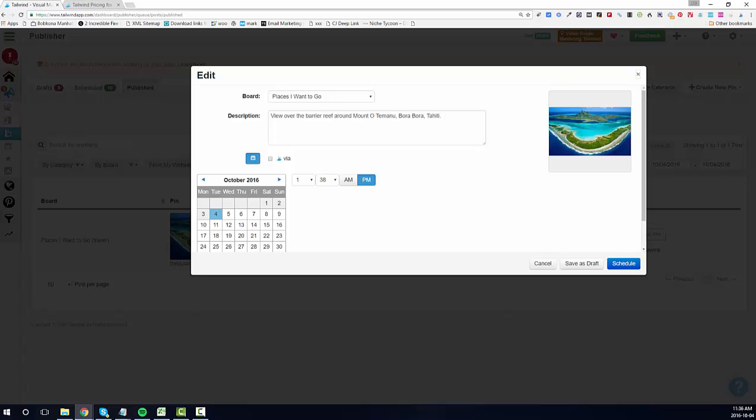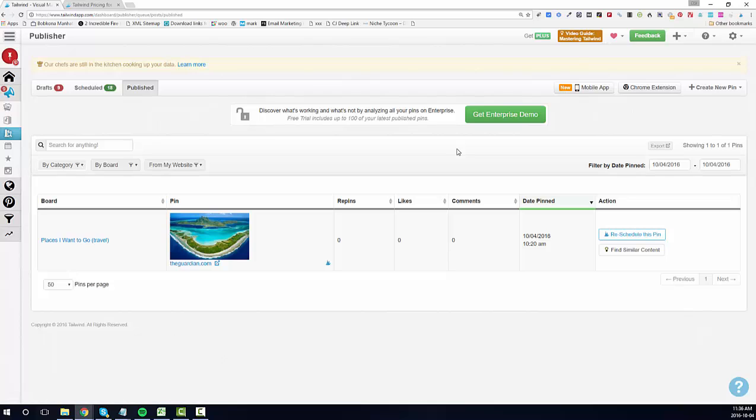Now, Tailwind doesn't have what's called a recycling or an inventory concept where you can designate pins as evergreen or put them in inventory so they'll automatically drop if you ever don't have any pins scheduled. As far as I can tell, at least this doesn't have that feature. I don't think that's important. I don't think repinning regularly is a great practice for Pinterest. By all means, do it here and there, but I wouldn't do it as a regular part of your social media strategy with Pinterest. So I don't think that's a big deal.